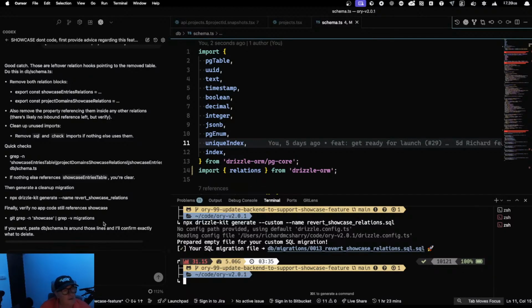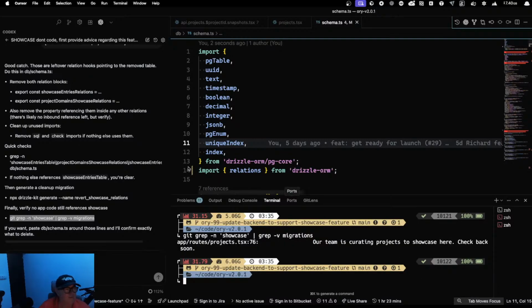And then verify no app code still references. God, it is being thorough. Bloody hell. Yep. Okay. If you want, paste the schema around those lines, and I'll confirm exactly what to do. If you want, paste. Oh, right. No, I've already done it. Thanks for the offer.